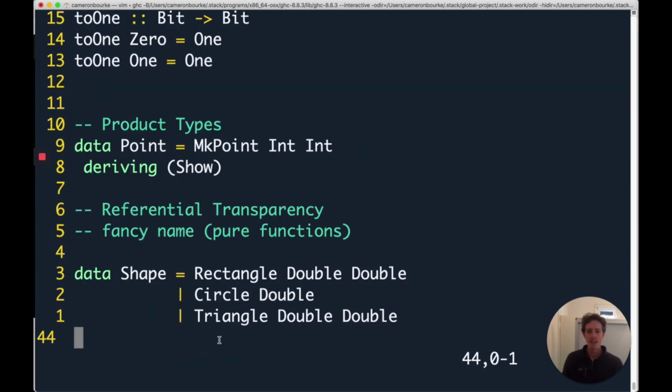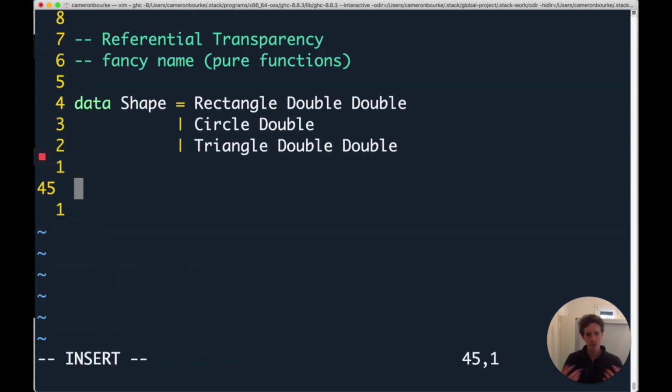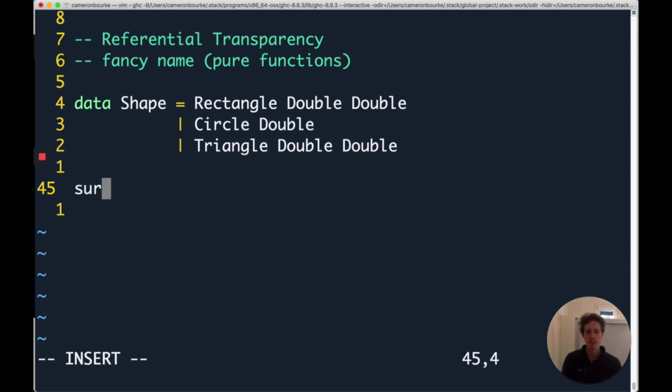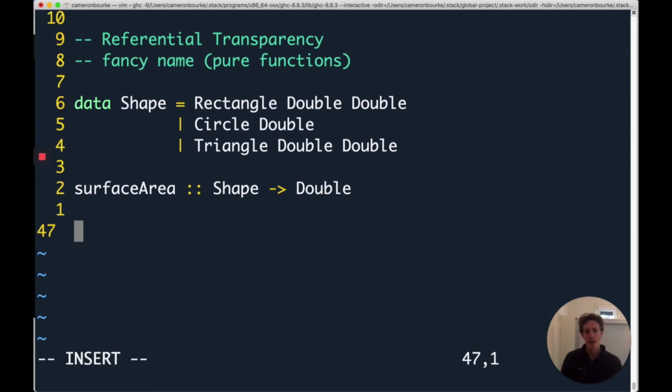So if I said, okay, cool, you've got this shape, can you compute the surface area for me? Which takes some shape and returns a double, meaning the surface area as a double. And we might say, okay, so we get some shape. So the argument is a shape, and we've got to return some double. And this is where pattern matching comes into it, right?